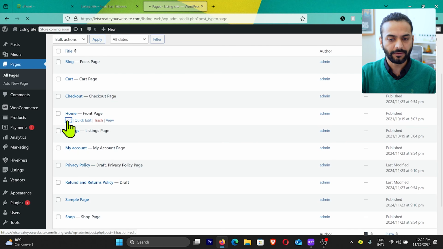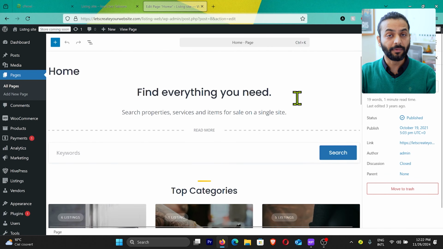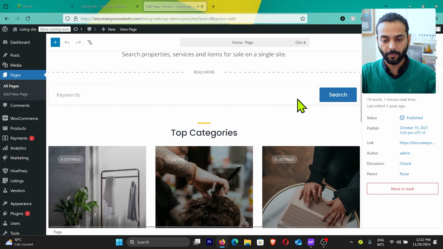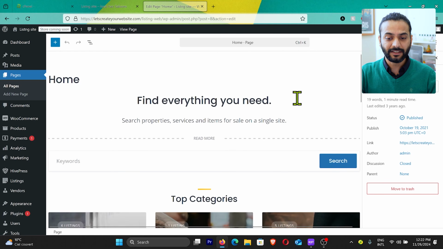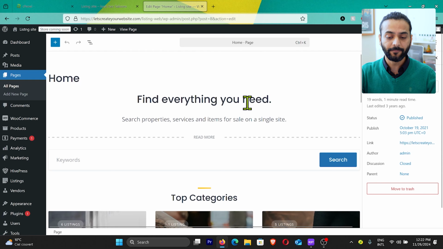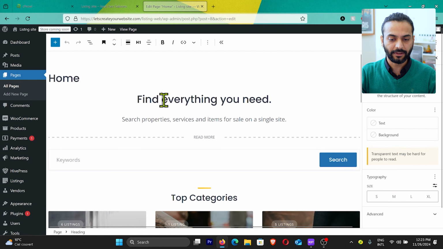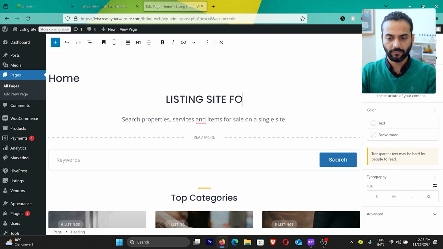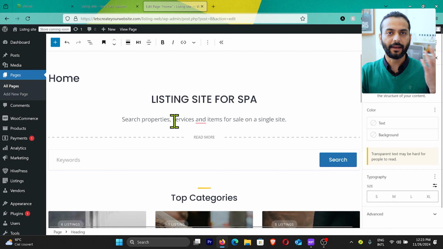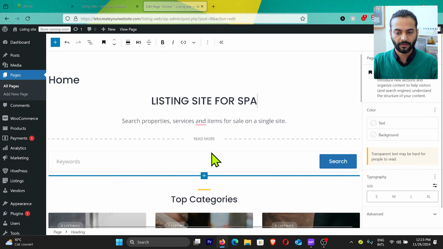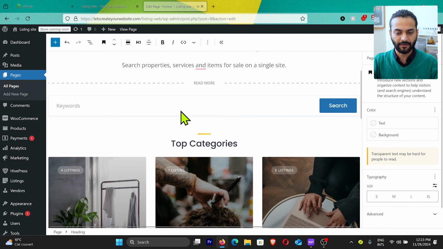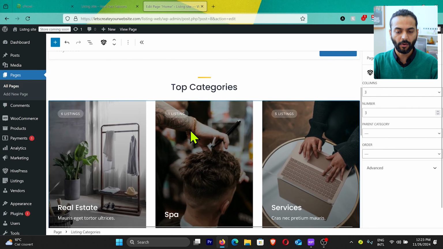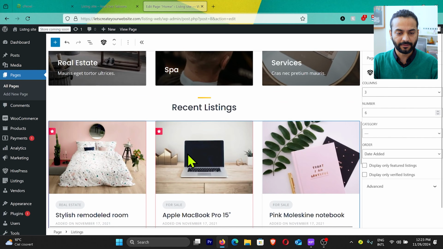So we're going to click on edit, and you can see we have the Gutenberg page builder, or by default the block builder, which comes with WordPress. This is a good thing because this is the fastest builder. So your website is going to be really fast. To edit any text here, you just click on the text, and then you can select it and start writing listing site for spa, or you can write anything else. So this is how you edit things. And then we have some more elements on the page. You can see here we have this keyword search section, top categories, and then recent listings.